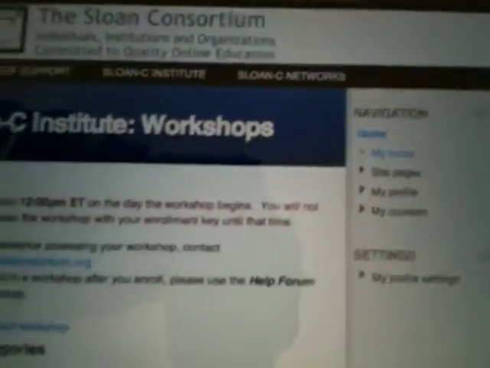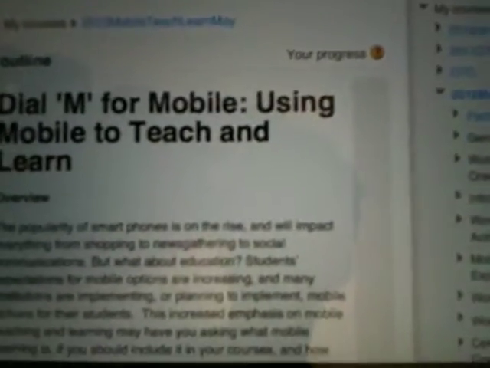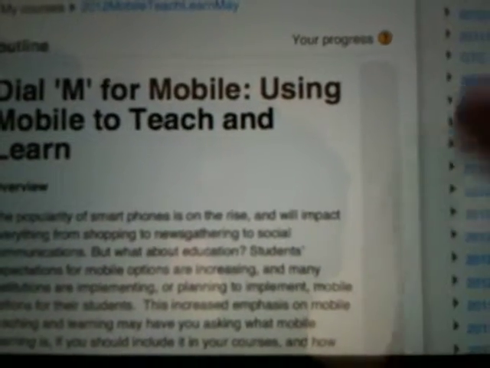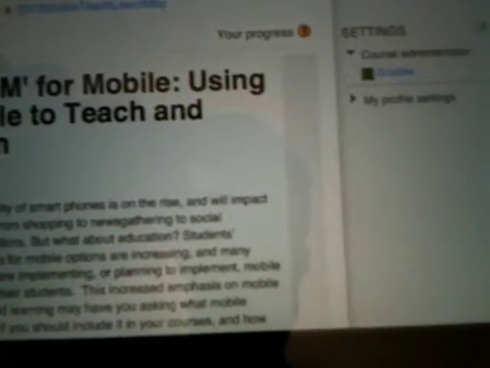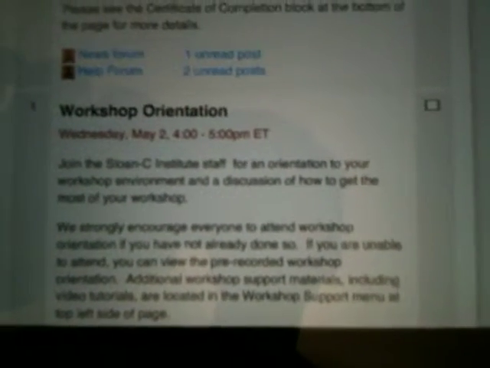Okay, and so I just go to the 2012 workshops, and then I scroll down and I find Dial M. Well, any workshop really, but since we're doing the mobile, I'll go ahead and use that one. All right, and now I'm in. I'll go ahead and minimize some of those things. So then it's just a simple matter of interacting with the workshop like you normally would on your desktop computer.